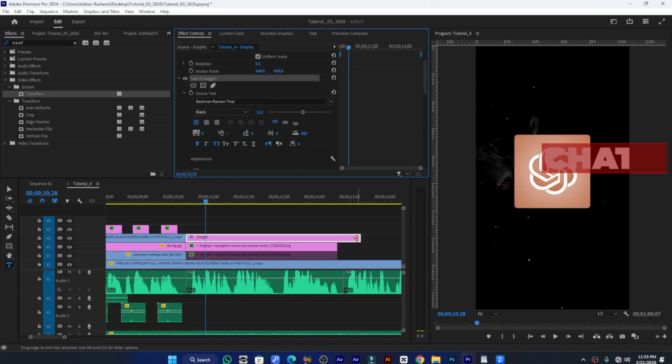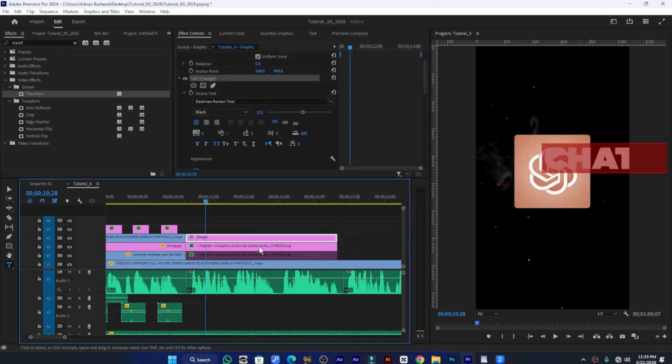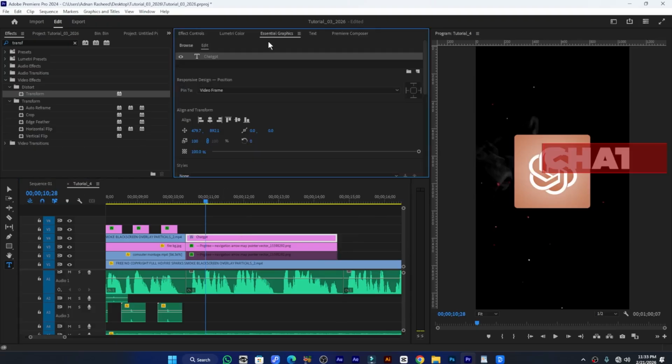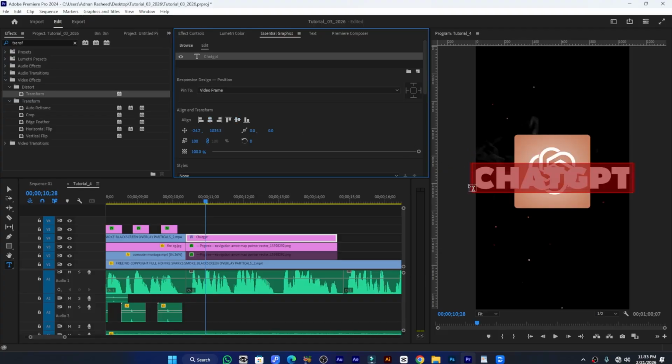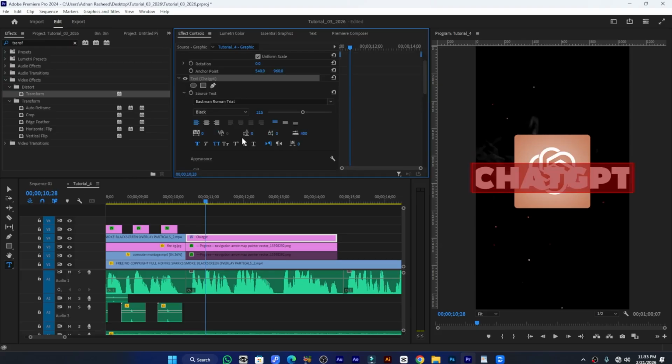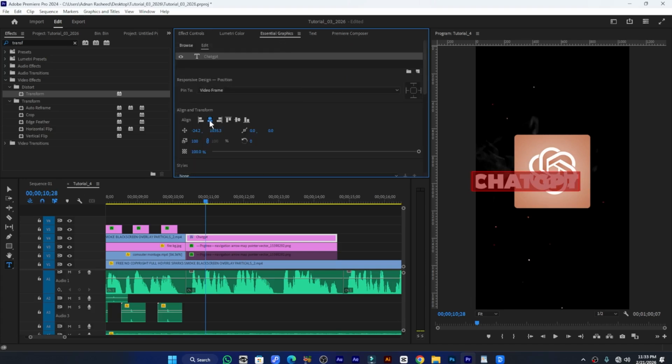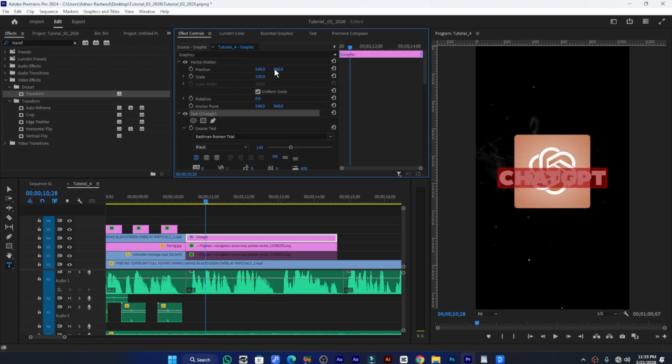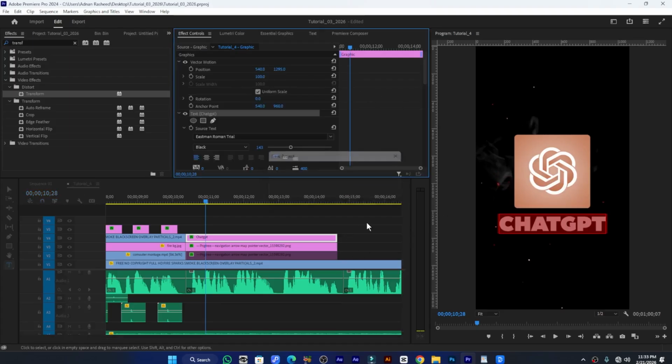And here I will first trim the left side. So first of all, set it align. Go to essential graphics and set it horizontal and vertical align, and also increase its size like so. Again, set it align horizontal and vertical, and also change its position like so, maybe over here. Okay, which is looking very perfect and great.